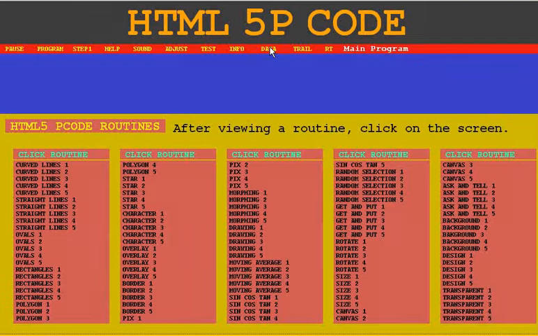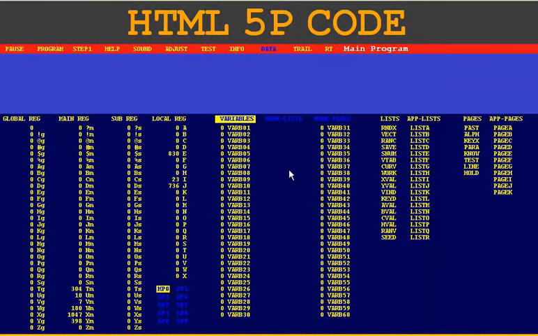We can also go to data. It'll show all the data in the program, but not at one time. It'll show you, for instance, here are the registers for the main program. But if you want to see those for subprogram 1, you have to click below there, all the way up to subprogram 9. Here are the variables and what value each variable is.